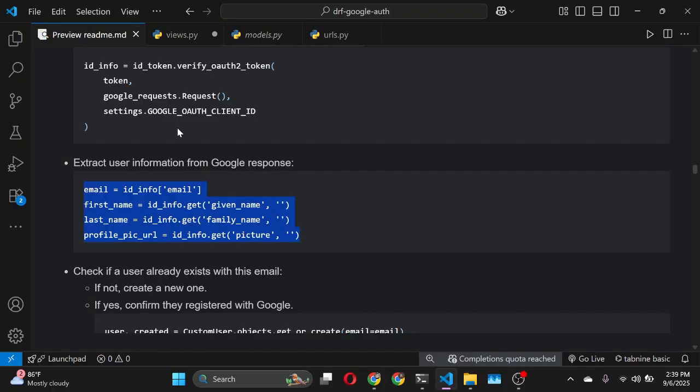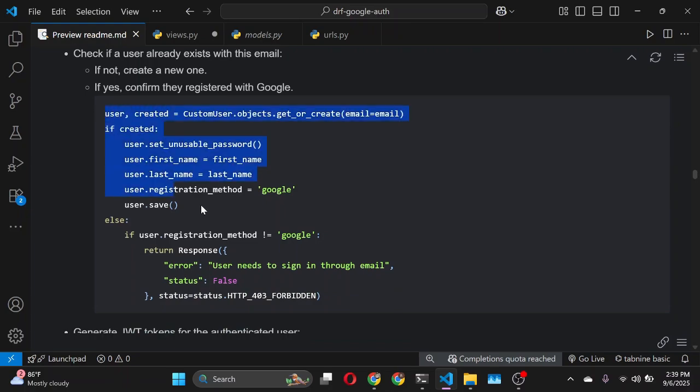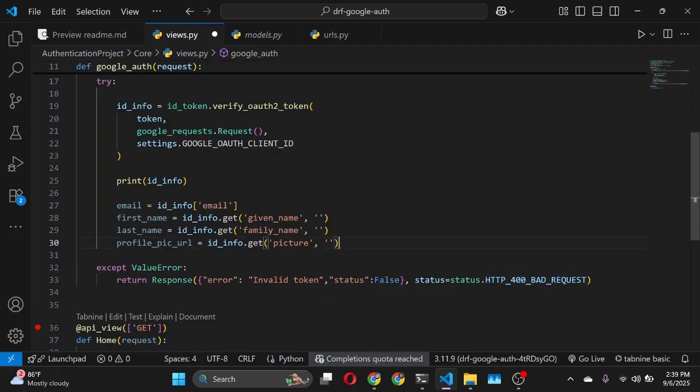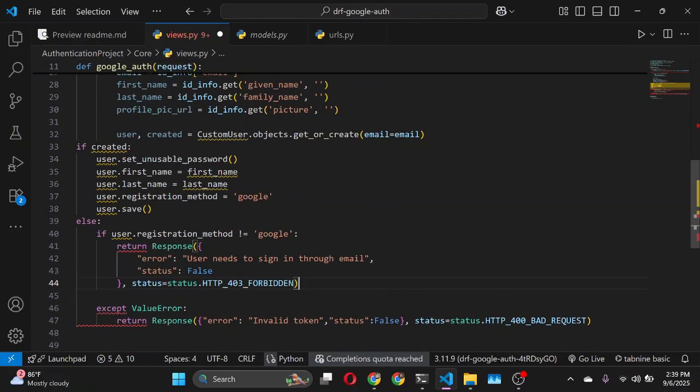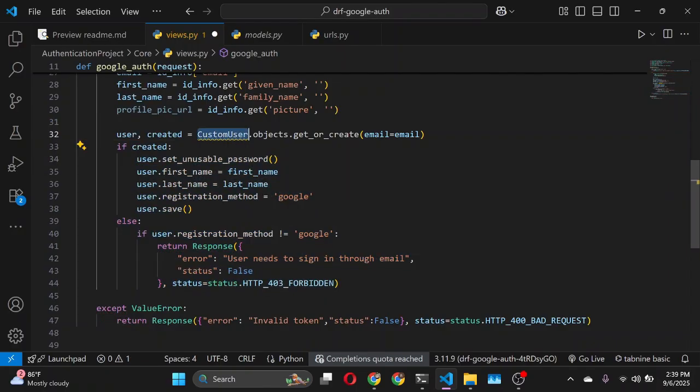So after doing that, the next step now is to check if a user already exists with this email. If not, create a new one. If yes, confirm they registered with Google. So I'm just going to copy all of this, and I'm going to explain exactly what is happening here. So just follow with me step by step. I'm going to paste that right here, and then I am going to zoom in. So let's rename this to user instead of custom user.